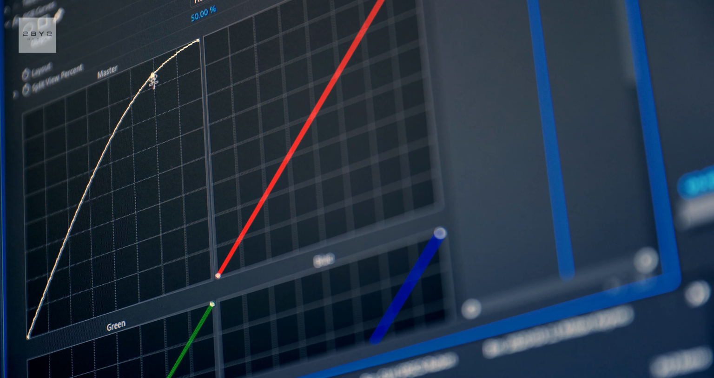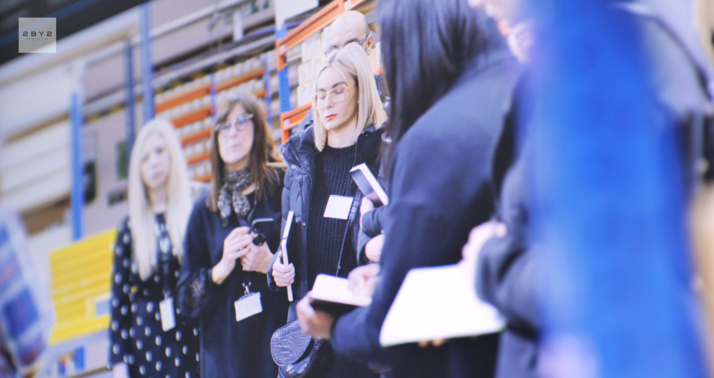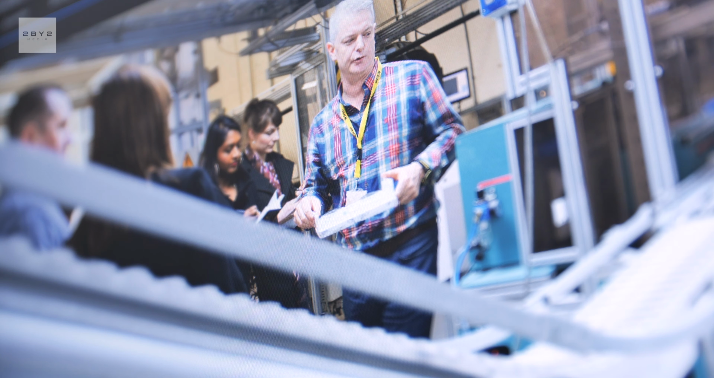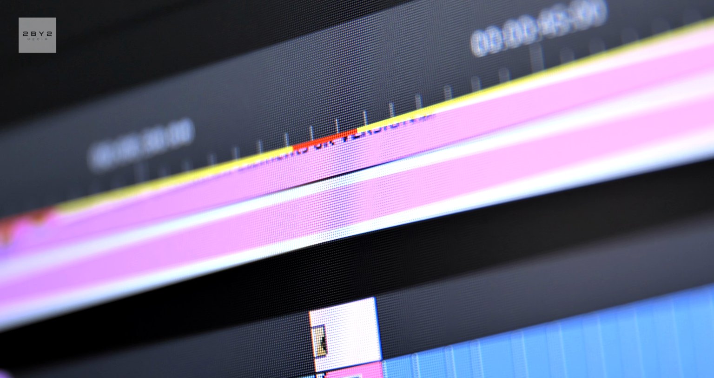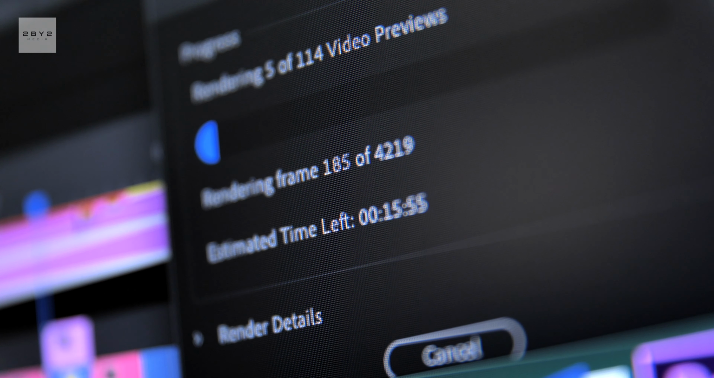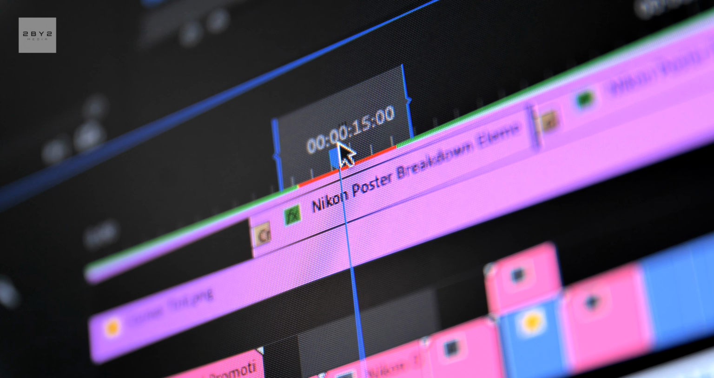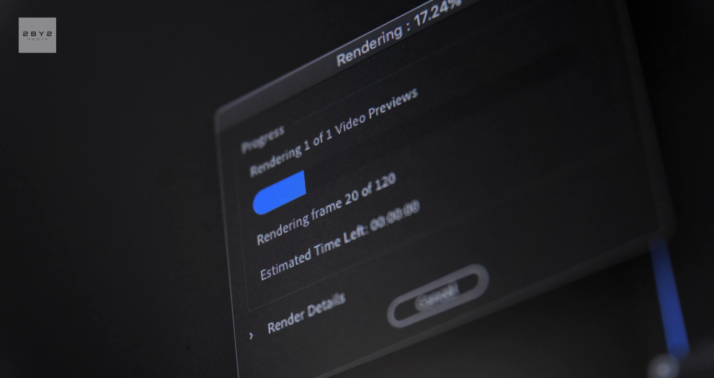Tip number 3, pre-render. Once you start adding effects to your footage, you will find that Premiere will find it harder to process and preview your footage. This red strip here will indicate that Premiere will struggle to process this part of the timeline. Pre-rendering your timeline, or a selection of your timeline, will allow you to watch your footage without frame skipping or lagging.